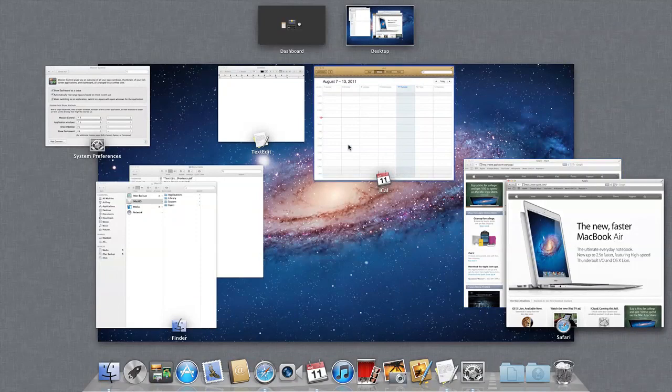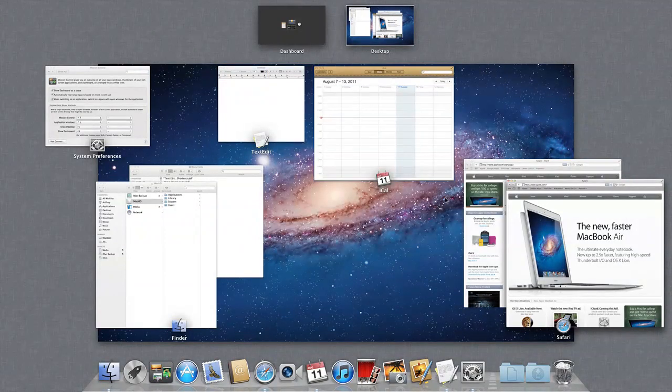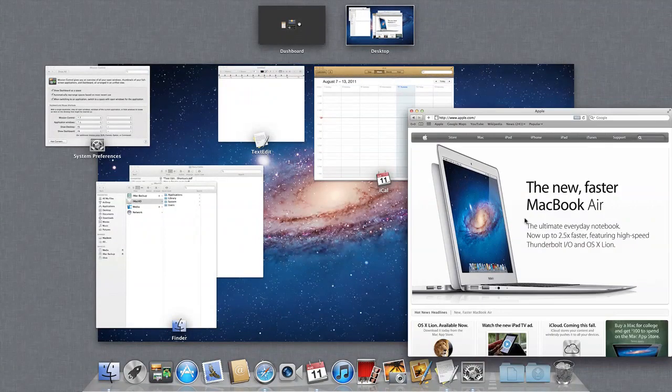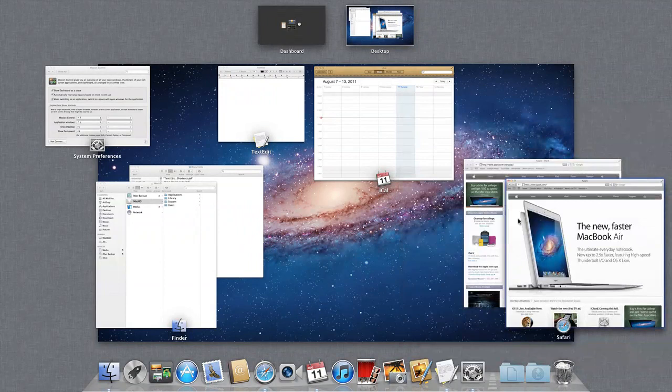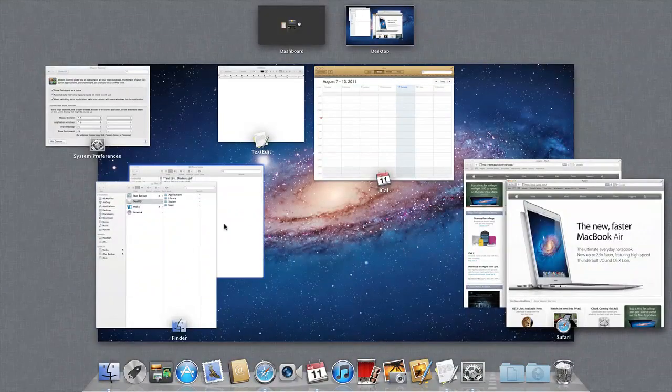I can also use Quick Look while Mission Control is activated. Hit the spacebar when you are over the window you want to get a better look at. It will zoom in on that window. This is a really good way to get a look at a window that is mostly hidden behind another in Mission Control.